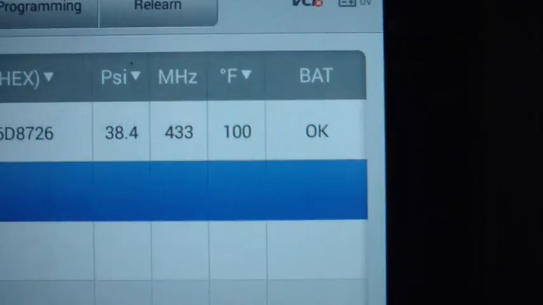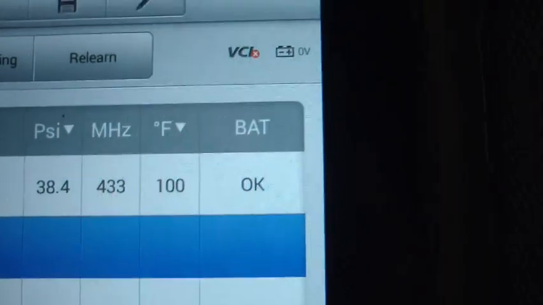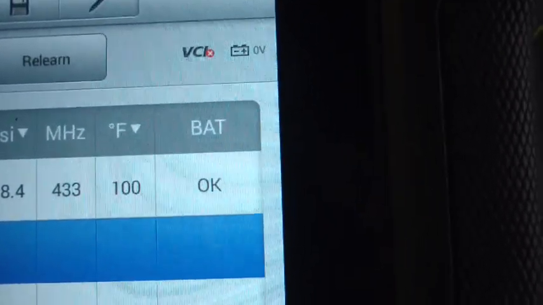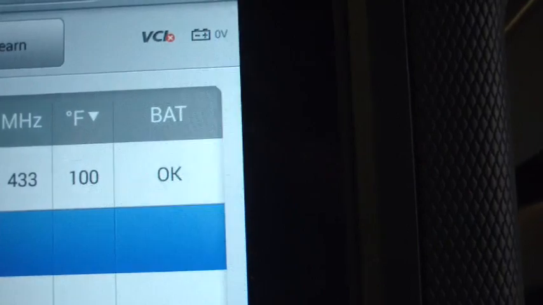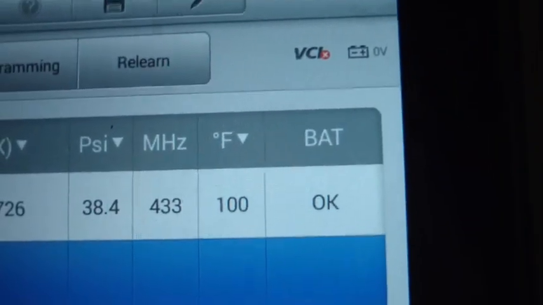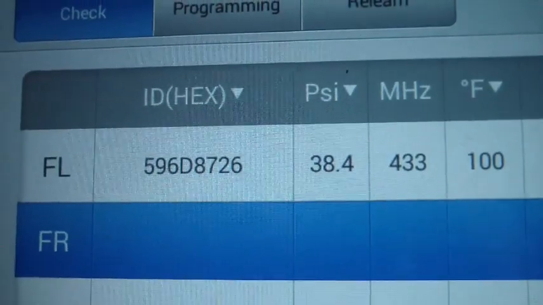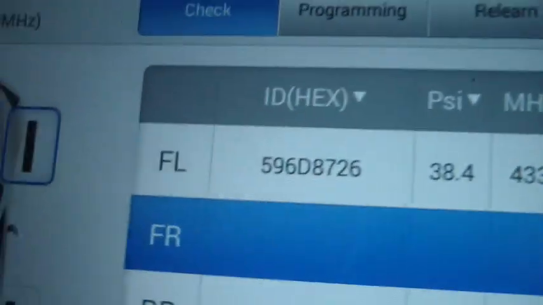Tells you the PSI, the frequency, temperature, and what the battery is, along with the hexadecimal code, number, ID, whatever you call it. Let's go around and we'll hit all these, and then we'll get in the car and we'll see what other things it does. Okay, going to hit trigger.